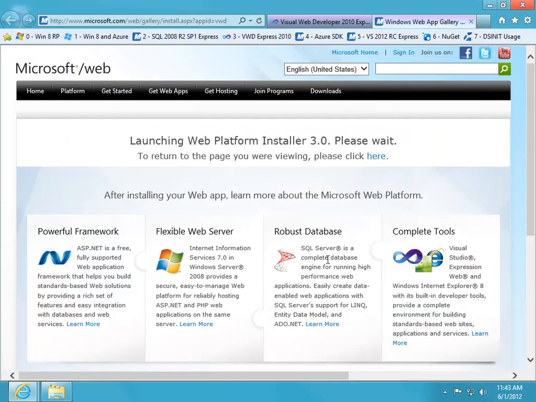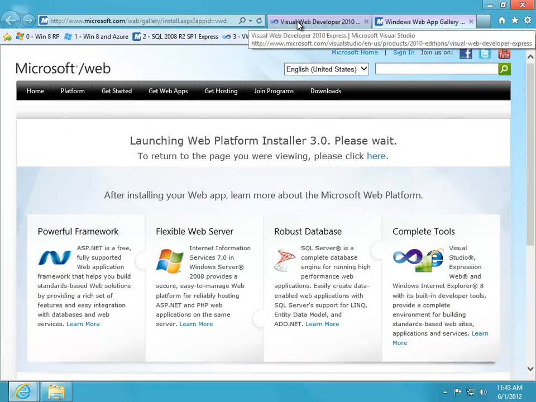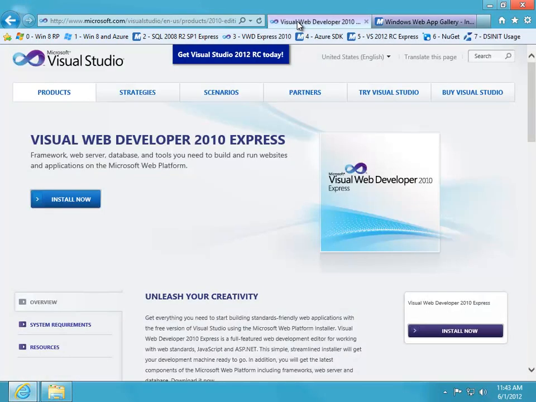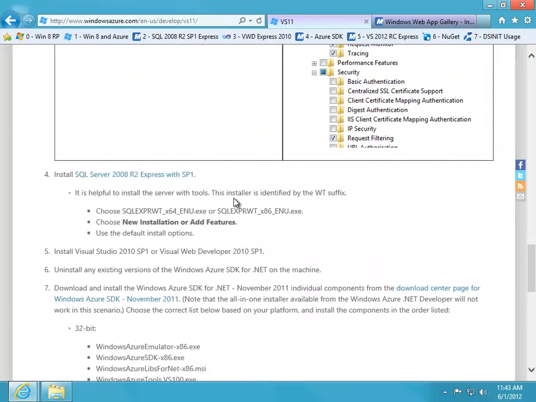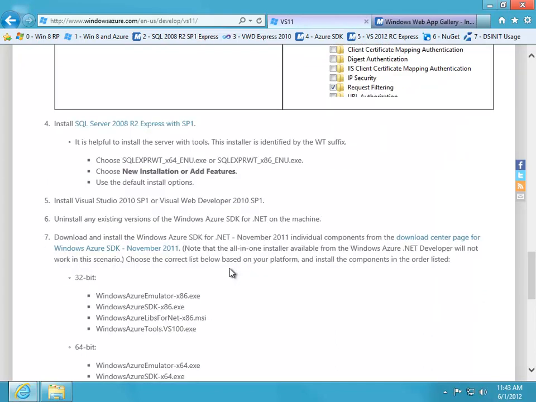And now I've got Visual Studio 2010 Web Developer Express installed here. So let me go back to my prompt. Oh, actually, it looks like I moved off my post. Let me go back to it. So we've done the SQL Express. We've now installed Visual Studio 2010 SP1. If we had any previous Windows Azure SDKs installed, we want to remove those. But this is a clean machine, and I don't have that.